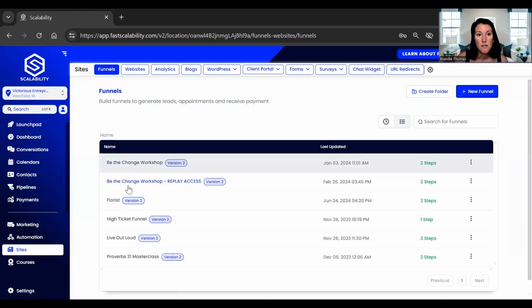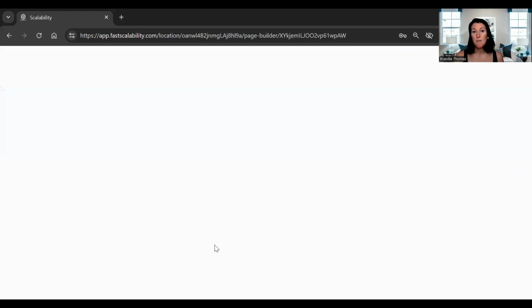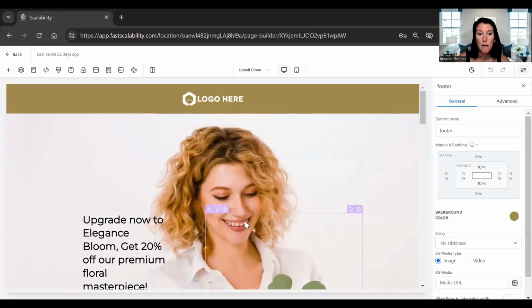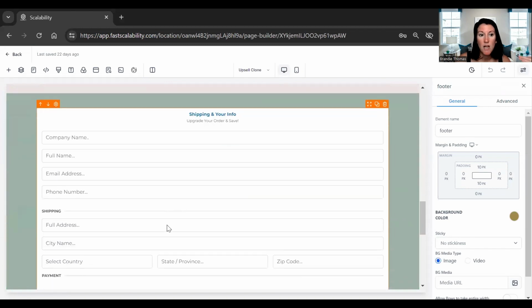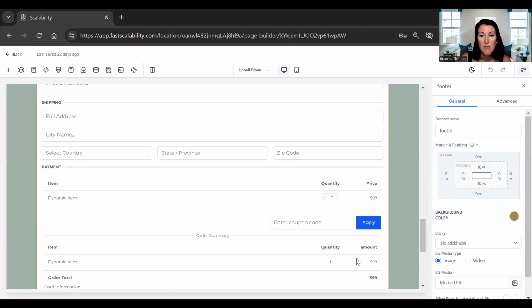It's really just as simple as, let me show you my florist template, and we can walk through it here. The checkout page is really just one of the elements that you can add to your landing page. And at the time of checkout, you can capture company name, full name, email, phone number, address, all of that information, and then have them check out.